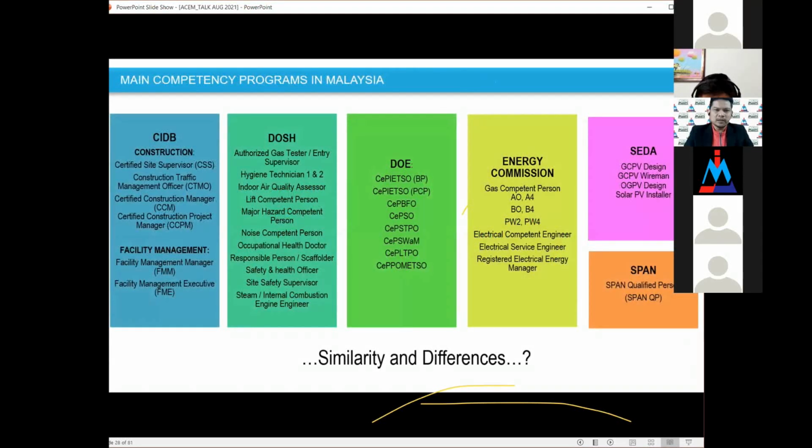Okay, besides CIDB, I would like to have your attention on other regulatory bodies. Hopefully we can understand now why we need to have this and why I am so keen to promote this for the last 2-3 years. Because we understand very well this is how the system in Malaysia works. For example, in CIDB, we have all these CSS, TMO, CSCM, CCPM, FMM, and FME.